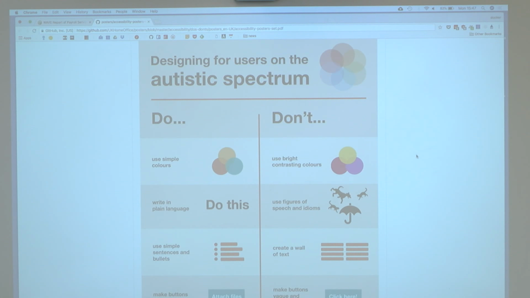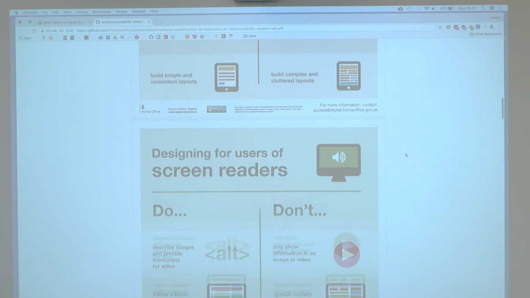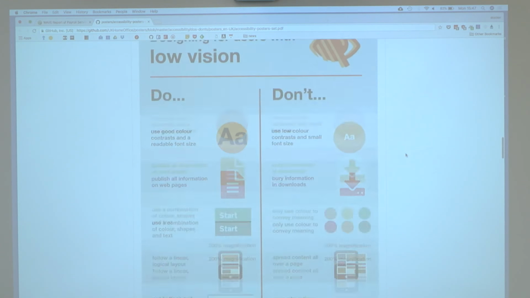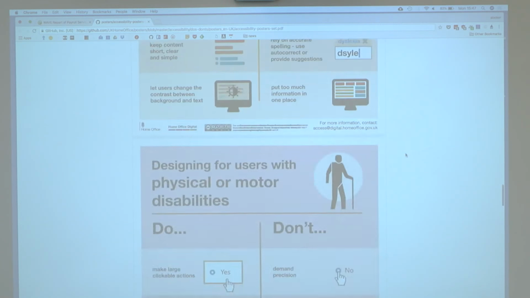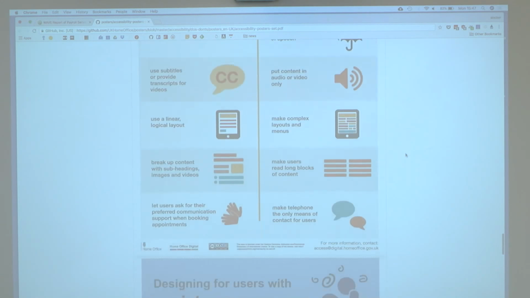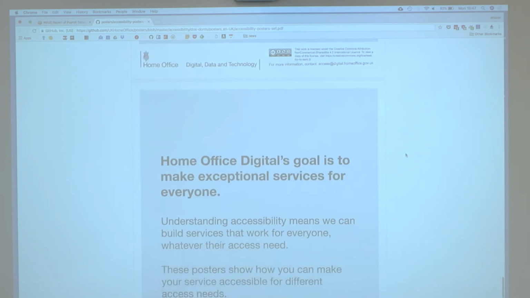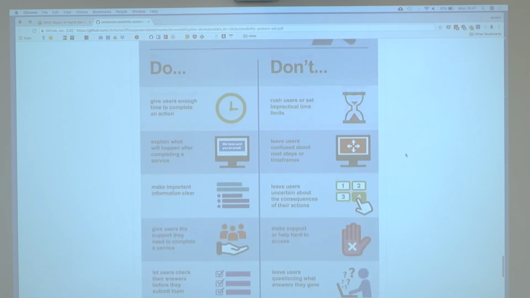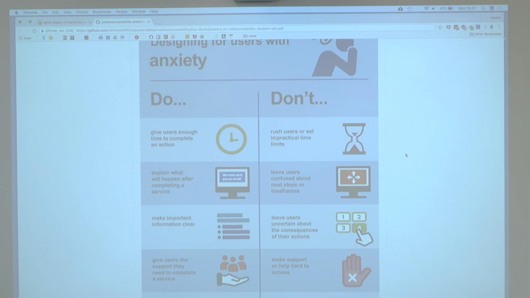And maybe what I'll try to do is, it might be worth working with Cooper to see if I can get some of these printed and we can have them available and handed out. And there's designing for users of screen readers, do's and don'ts. Designing for users with low vision, dyslexia, physical or motor disabilities, deaf or hard of hearing, anxiety. These are all things that we have to be conscious of as we create web content for everybody. So anyway, we'll try to get some of these available.